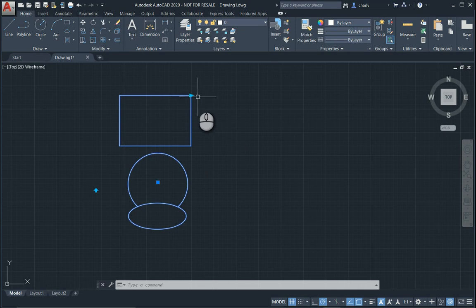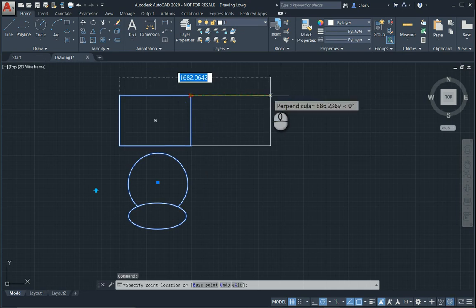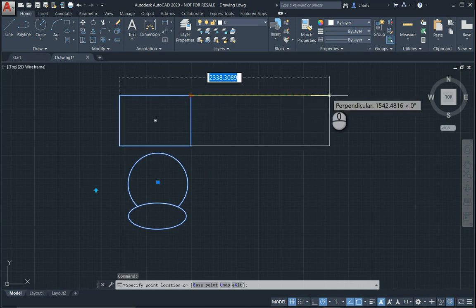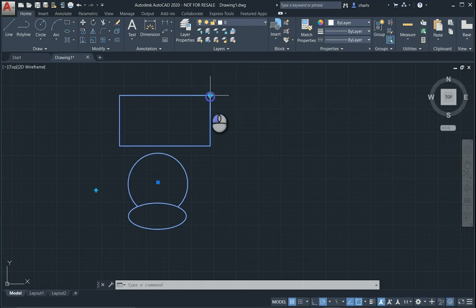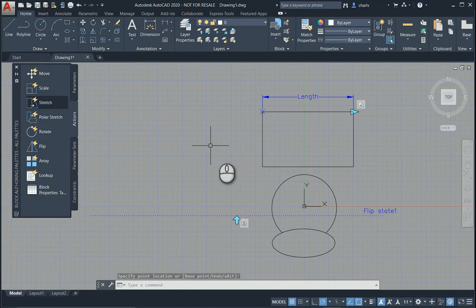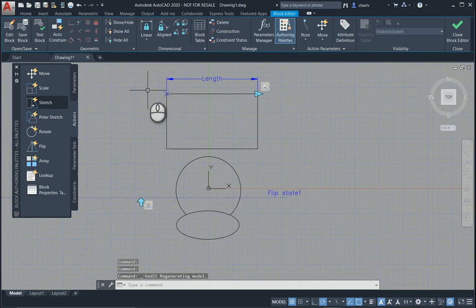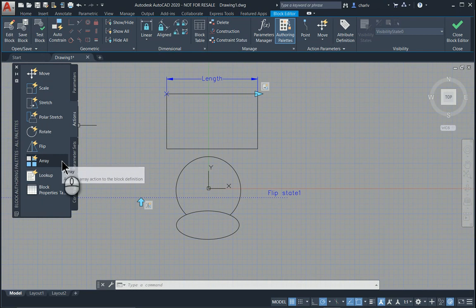Perhaps what I want to do is, as I increase the length of the table, so the number of chairs should increase to the right. Right, and that's basically an array action. So what I'm going to do is go to the block editor. The length parameter is already there because of the previous parameter that I added. So I'll simply add an additional action to that parameter, meaning that I'm going to add an array.